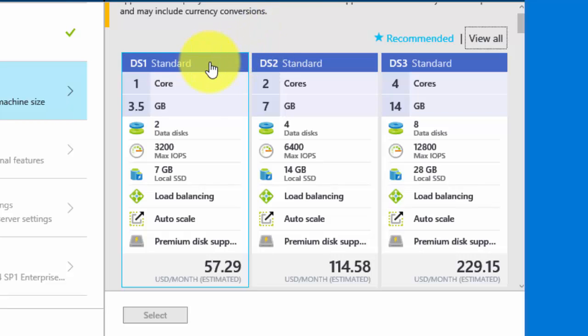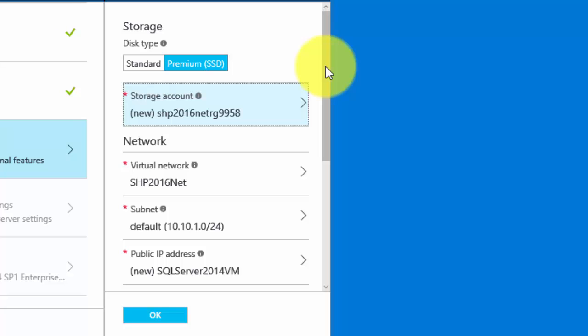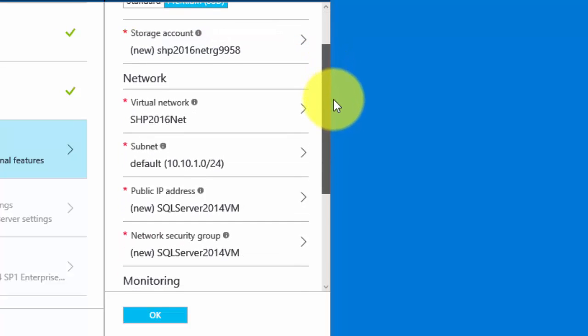And I think I'll go with the one there, the D1 standard. That looks pretty reasonable price-wise, so I'll select that one. And this one comes in and shows me some additional information. It's already picked up on my virtual network, which is perfect.